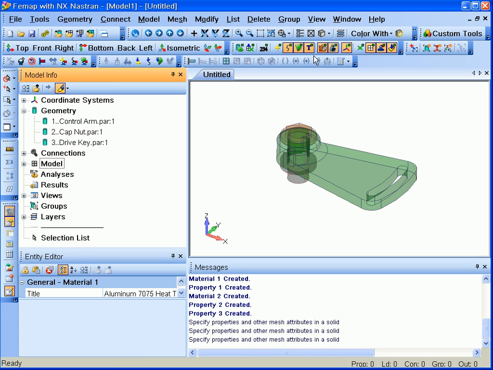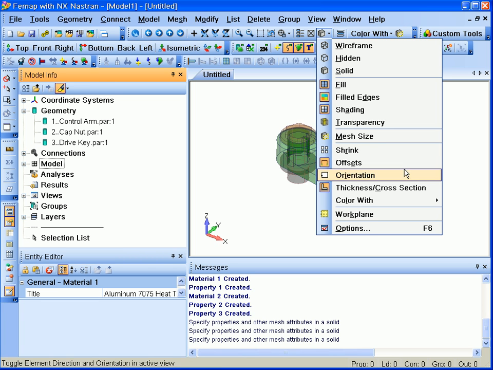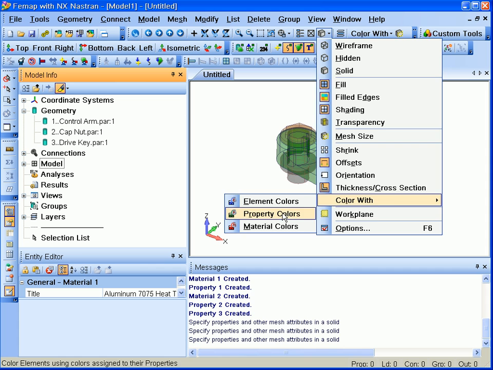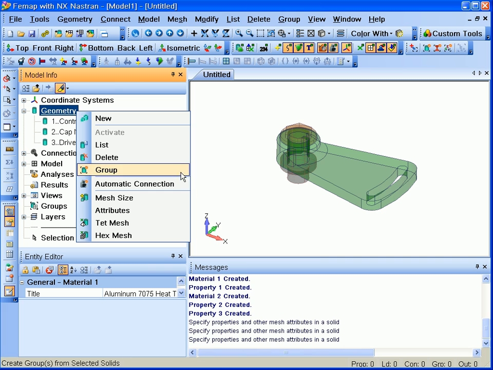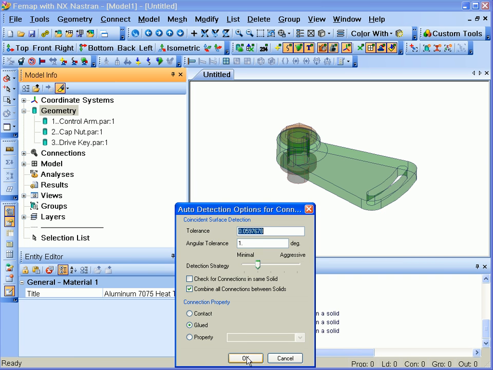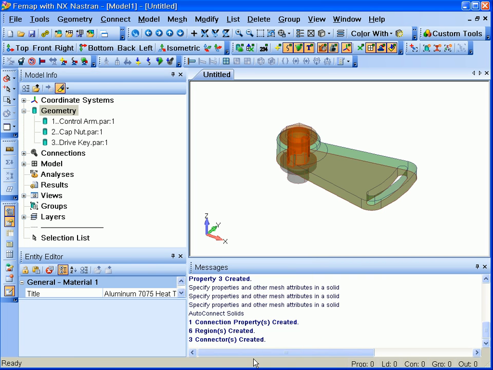I also recommend that you go in under the View toolbar and the View Style pull down to set your color mode to property colors. Okay, next thing you're going to do is create the automatic connection. So just hit OK. We'll use the glued property. And you can see that those connections are created.